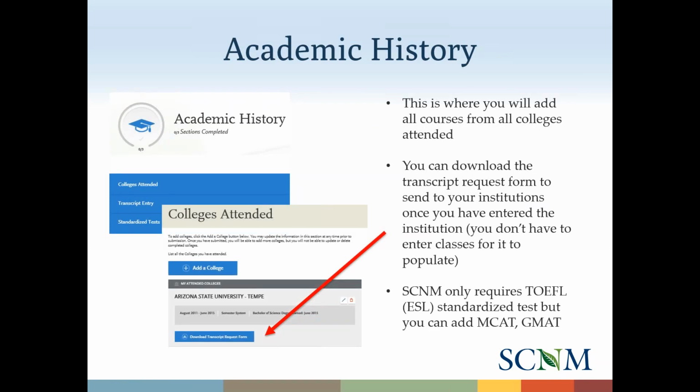So, academic history. One of the things about a centralized application is that you do have to enter in every class you ever took at every institution you ever attended. I know this may sound daunting to students, and it's true, it can take a little bit of time, but as long as you sit down and you're ready for it, and once you get the hang of it, it goes by pretty quickly. So of course what we would recommend is that you have copies of your unofficial transcripts ready to go, so you have all the information that you need to submit.